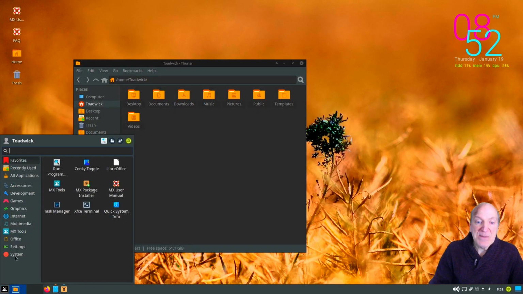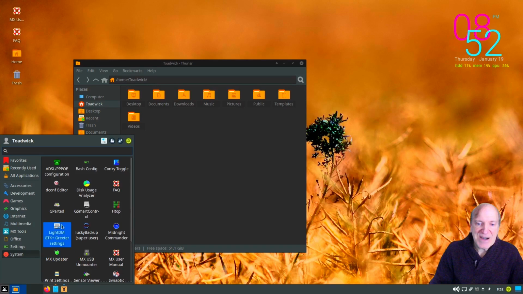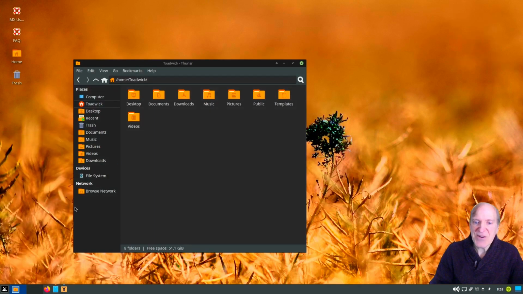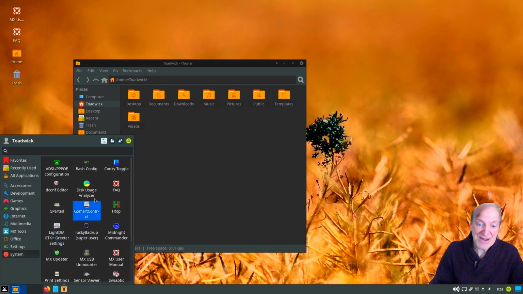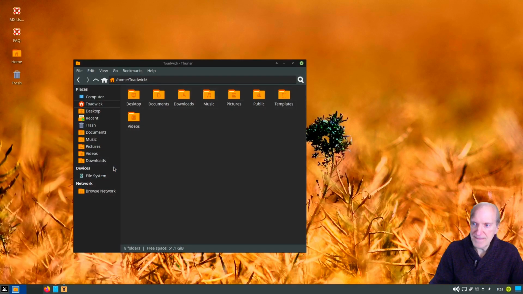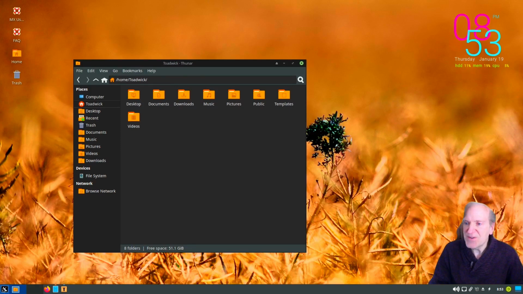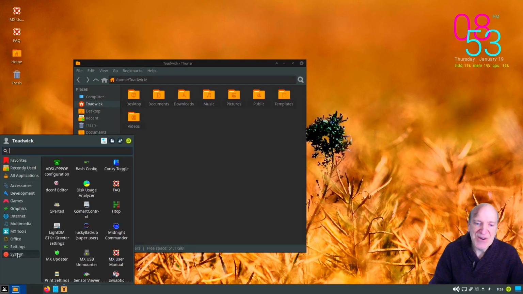And then back in the menu, under System, we got our conky toggle. So we can turn our conky off and on just by toggling the icon there. So that's kind of nice. Personally, I like the conky there and all the info it has, like the hard drive, memory, and CPU usage. Very cool.